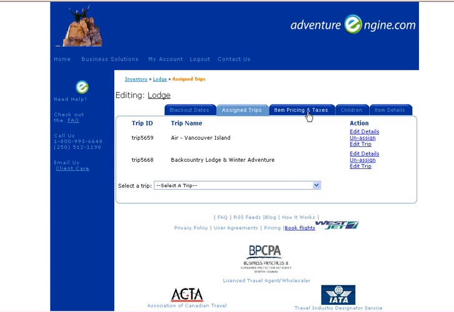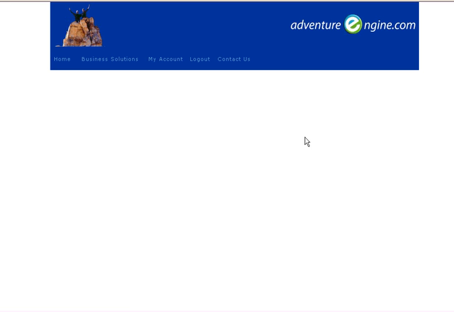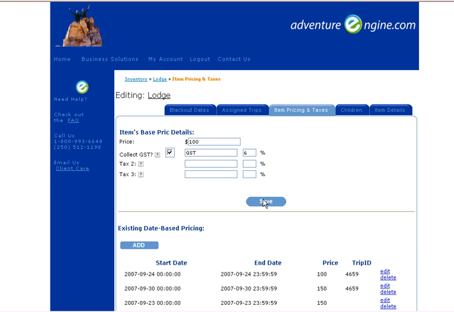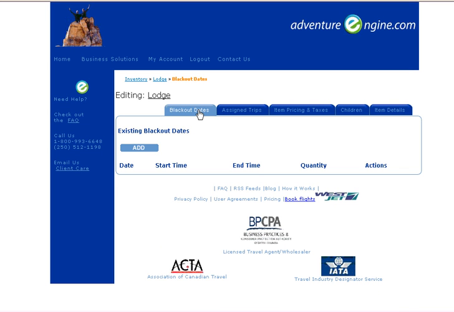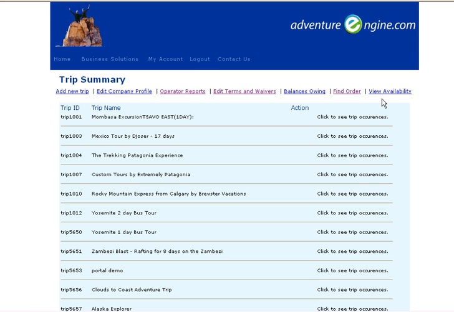The items can also have their own unique pricing and taxes applied to them. You can also do things like present blackout dates, and these may be because of pre-bookings or different conditions that dictate these types of complex operations.